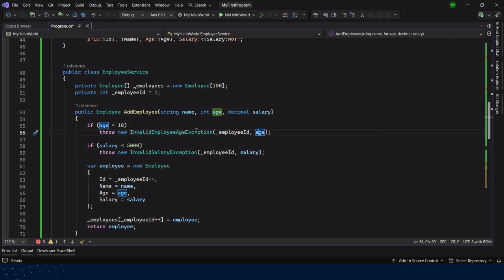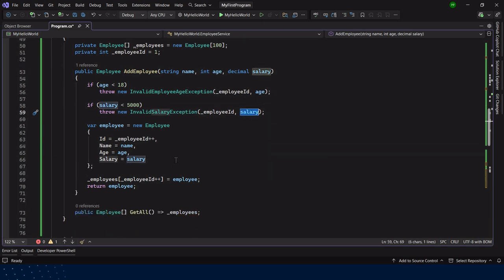In the same way we have the salary check also, like if the salary is less than 5,000, then we can throw an invalid salary exception, and in the same way we can pass the employee ID and then salary so that we can print the message.